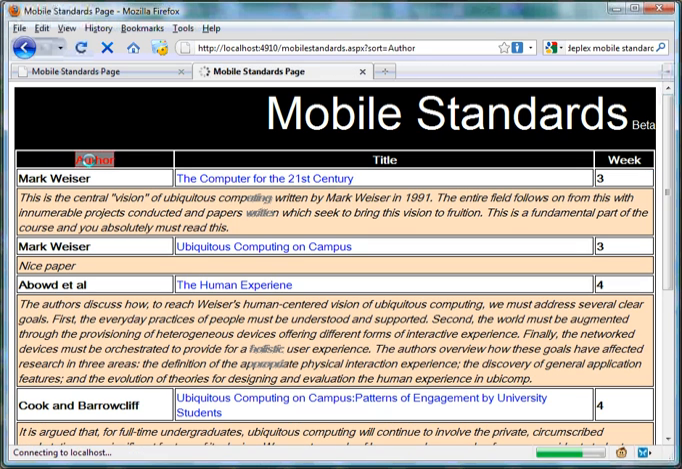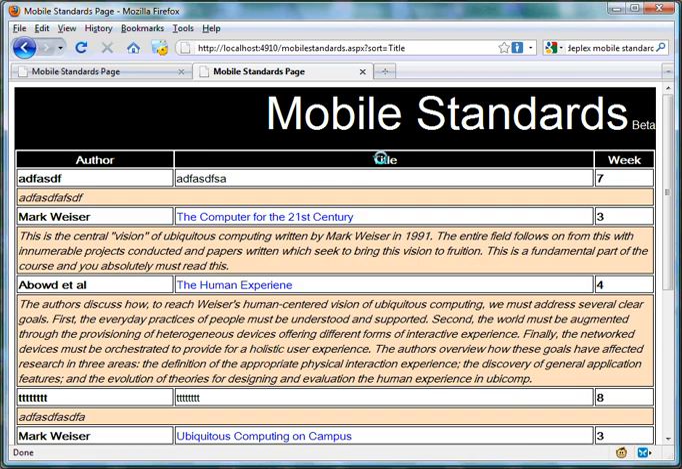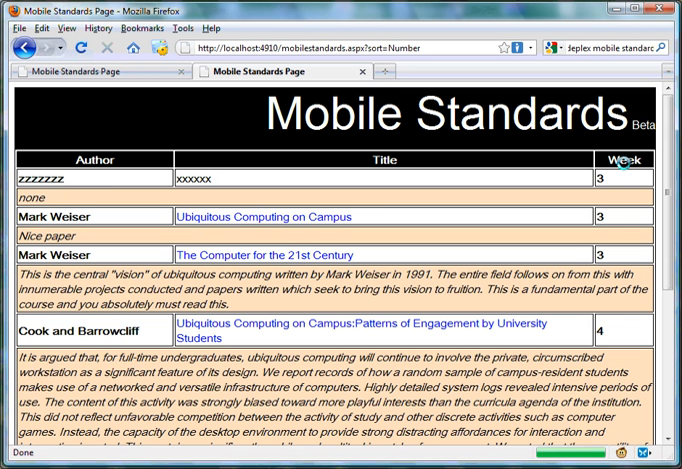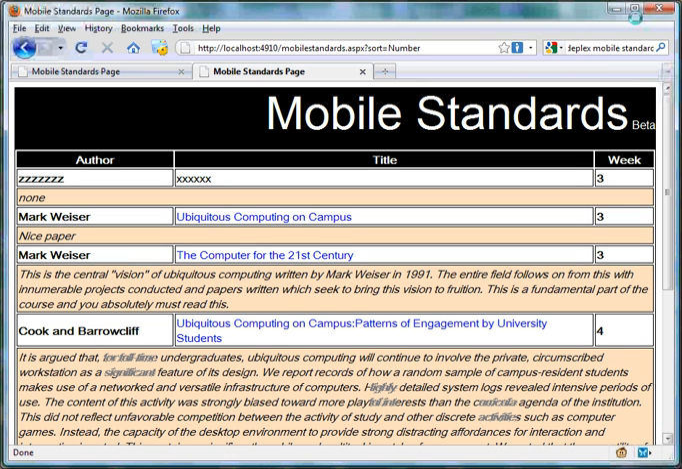Do the sorting options still work? I click on author, yes it does. I click on title, and that should sort everything by title. And if I click on week, that should sort everything by week, and it all does. It all works. So what you've seen there is we've now got back to the original simplicity of our flat file database while still having a relational structure, which makes it much more robust.